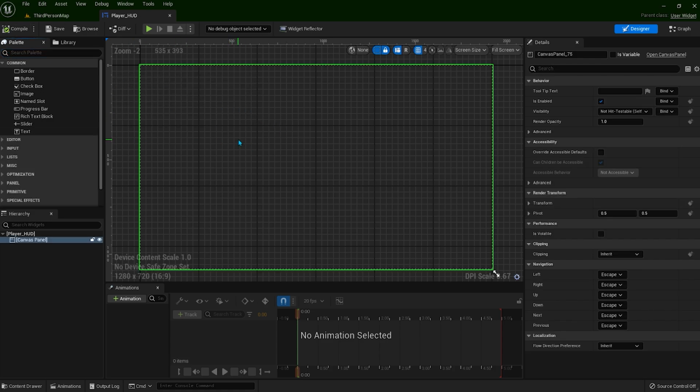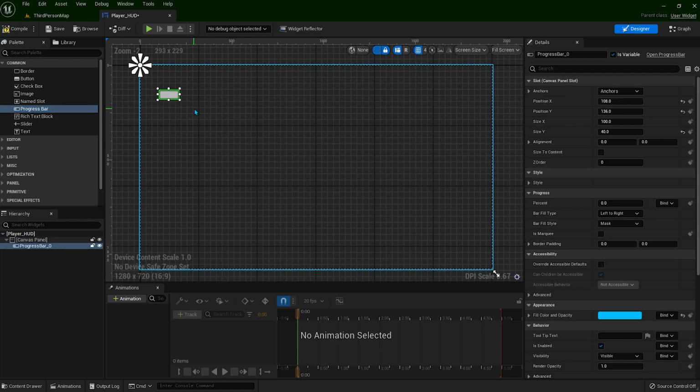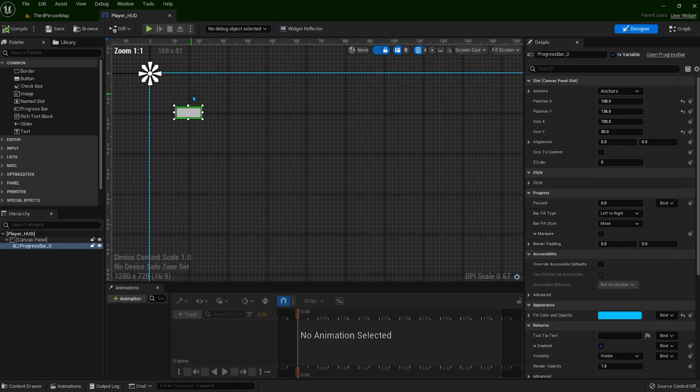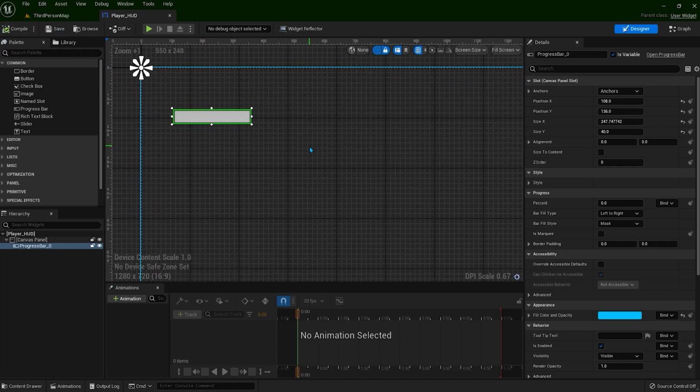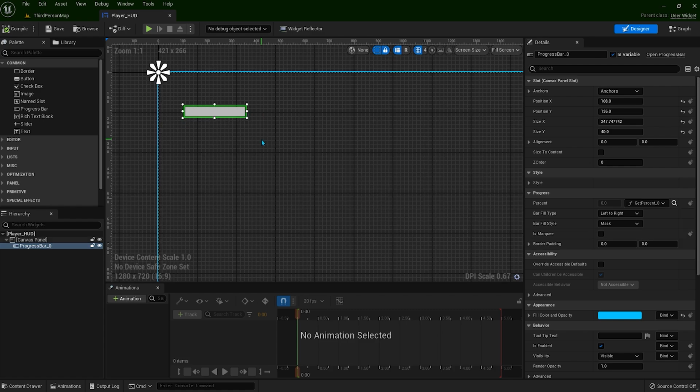For this lesson, we're going to need progress bar, drag and drop. So in 95% of the tutorials, you're going to see progress bar, bind, and create binding. So this progress bar they're using mostly for player health.